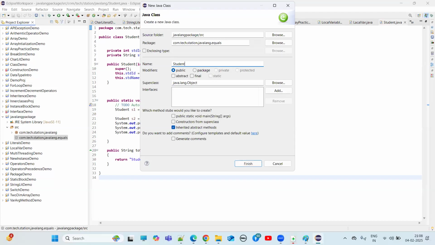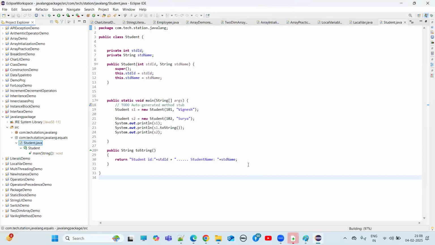Student class only I'm taking. Even I'm taking public static void main. In the same class, do you want me to take public static void main or a different class? Same class, or different classes? Okay, fine. Let me take it in the same class now.